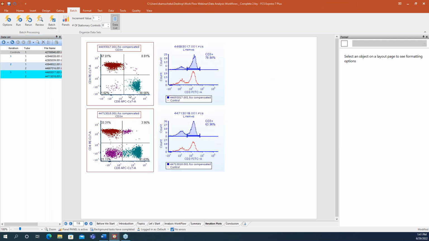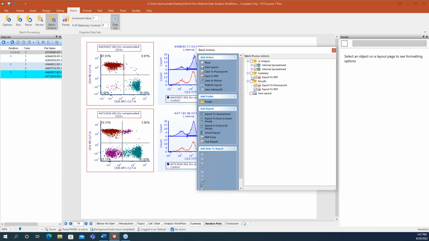So going to our iteration plots, I just chose 2 plots from each of our data files that are within an iteration, and I've created this, and now we'll be able to see these 2 plots by each of our reportables. So I'll click run. Oops, let me go to my batch actions here and make sure that I'm creating those results here.